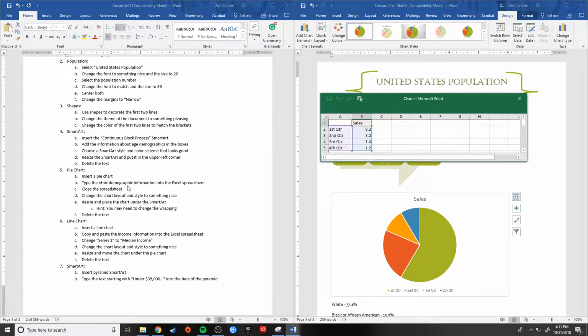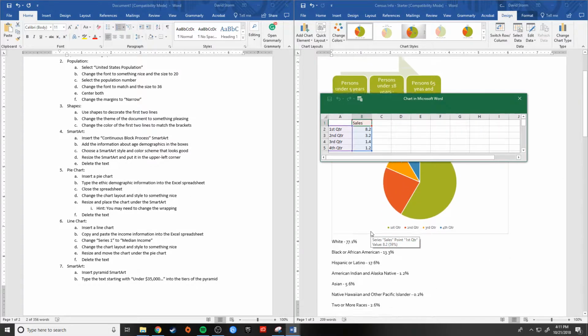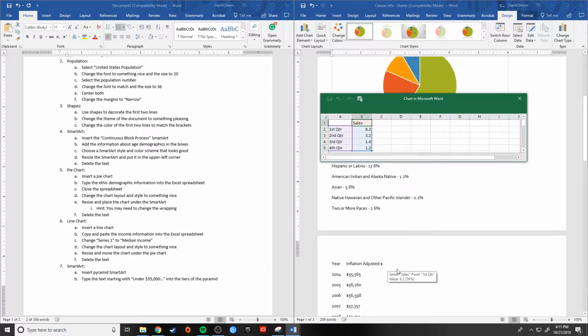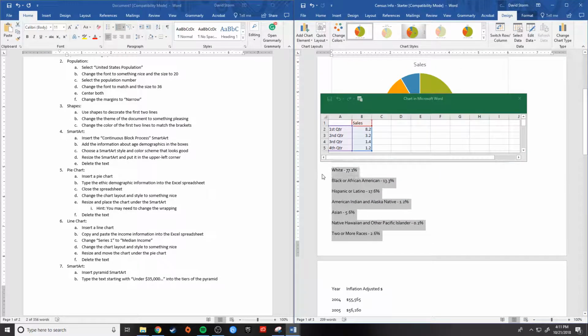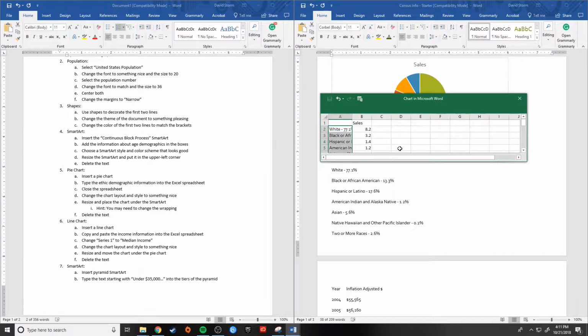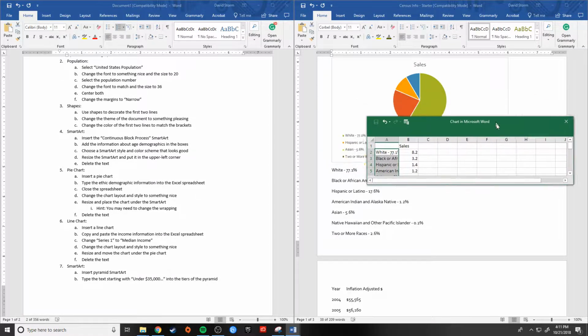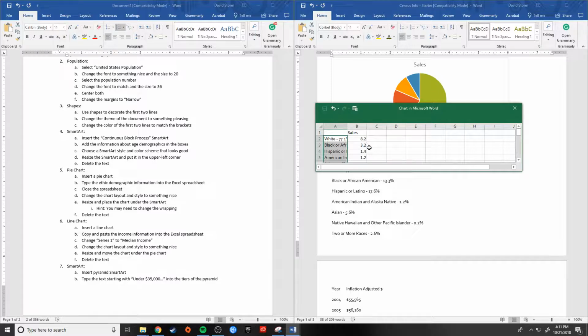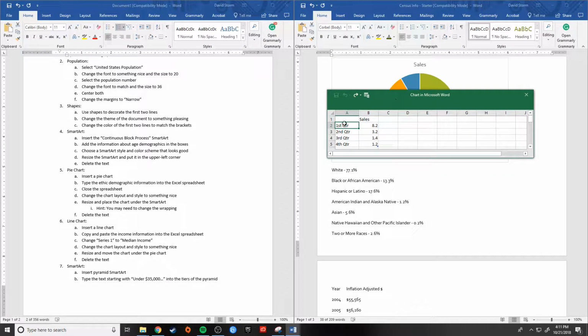So let's see. Type the ethnic demographic information into the Excel spreadsheet. So let's go down here. I'm actually going to just copy all of this information here. Copy. And I'm going to come up here to cell A2. I'm going to hit paste. Uh-oh. That didn't work exactly the way I wanted it to. So let's Control Z. Let's get rid of that. All right. And let's just type it in.